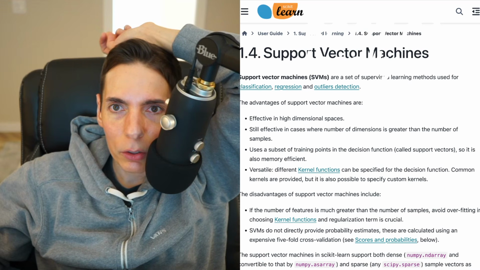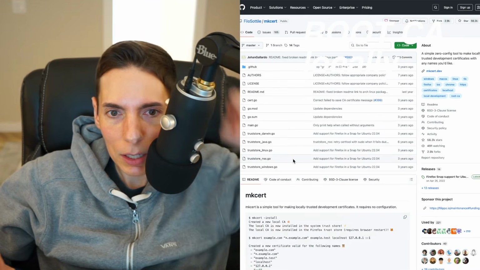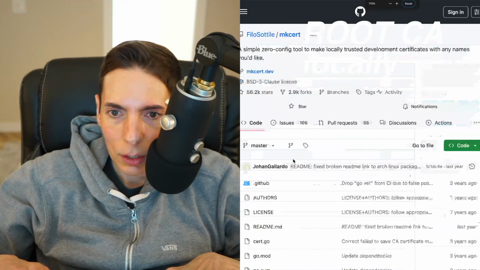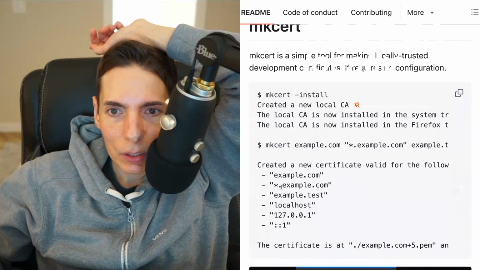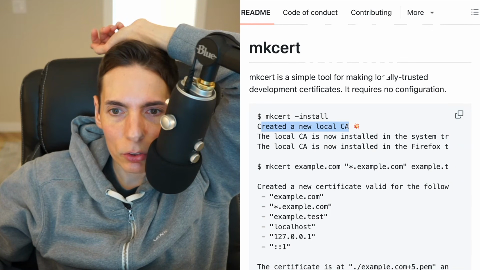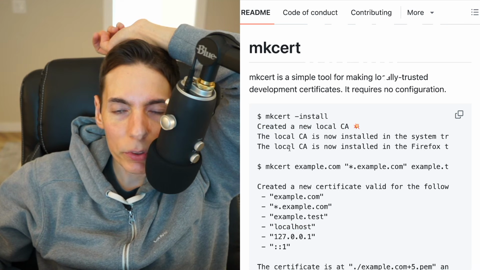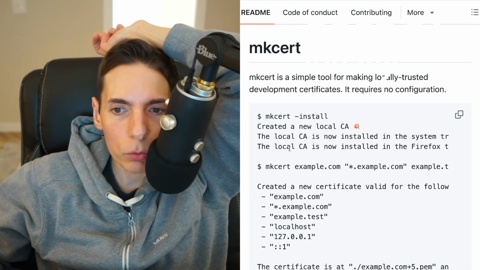The other thing I wanted to do today was get mkcert working, and make sure that we can get our root certificate, a certificate authority, installed, and be able to run a localhost server without getting that warning from Chrome when you run a local dev server.